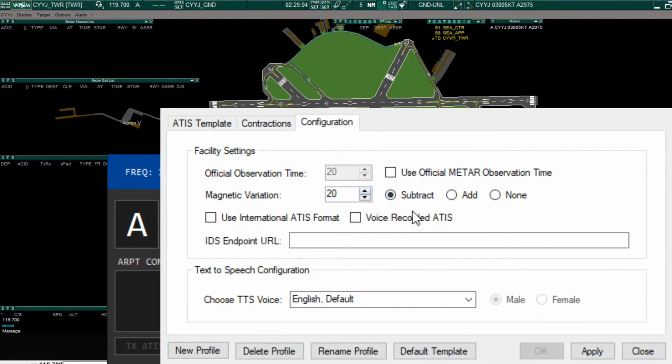So here at Victoria, we're going to subtract 20 degrees from the true heading to get the correct magnetic heading. There's just a 20 degree magnetic variation approximately. You can find all this information on your local charts for whichever airport you're controlling at. So you can add or you can use none if your magnetic variation is zero.